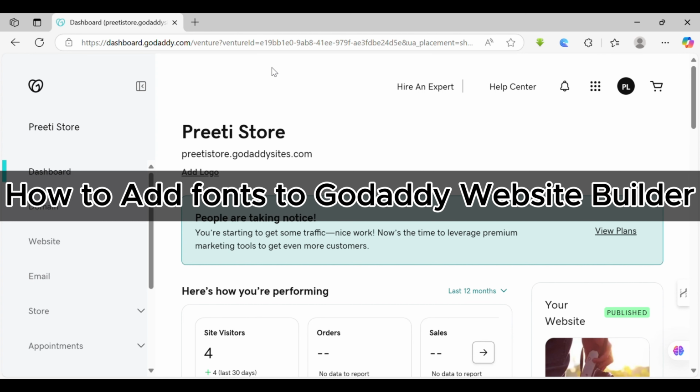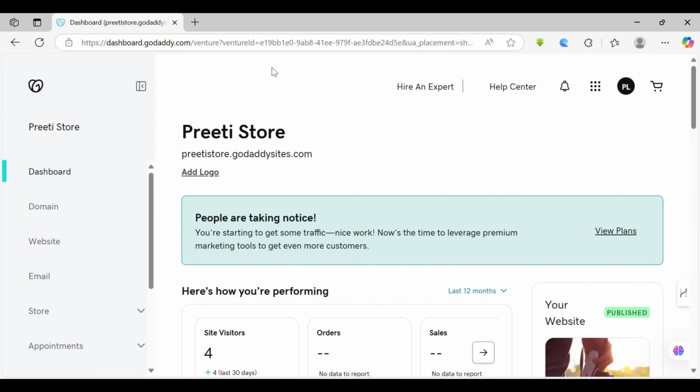How to add fonts to GoDaddy Website Builder. Want to give your website a unique look with custom fonts? GoDaddy Website Builder allows you to change fonts easily to match your brand's style. And here's how you can do it.